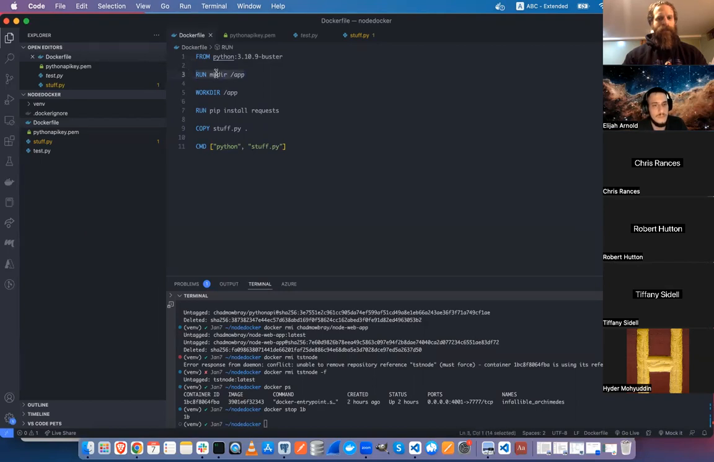So I'm executing make_dir, which is a familiar command. So I'm creating this app, and then this work_dir is basically just saying, assume everything I do after this happens in /app. So that's all this is doing.